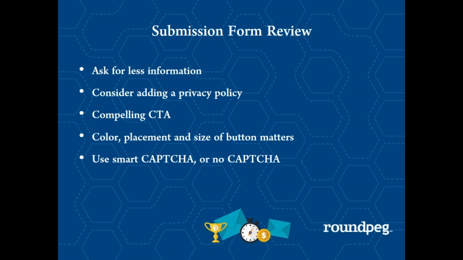Reviewing some of the things that we talked about and a few other things that I want you to keep in mind. Ask for less information. Ask only for what you absolutely need. Consider adding a privacy policy. Make people more comfortable giving you their email address by telling them how you're going to use it and how you're going to protect it. Make sure that you write a compelling call to action. Pay attention to the color, placement, and size of your buttons because all of those things matter.